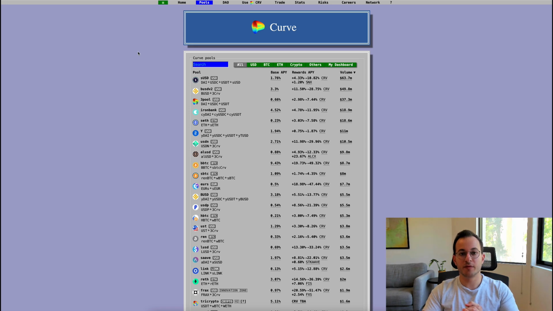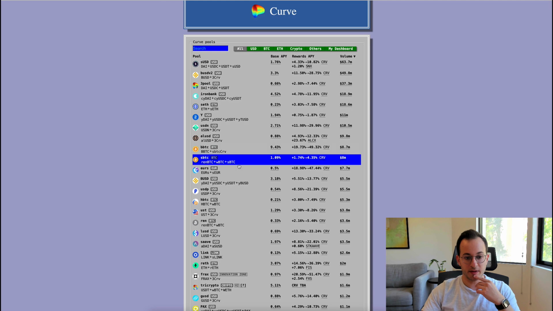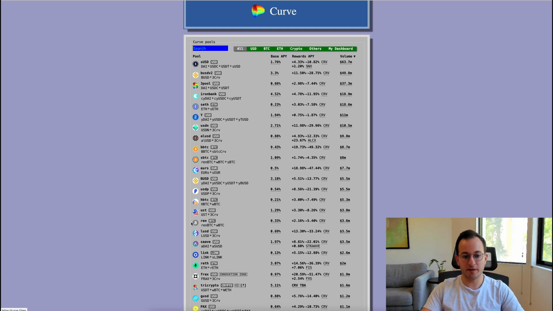So the main option for providing liquidity is actually through using Curve. So you can see here they have the SBTC pool, which holds Ren BTC, WBTC, and SBTC. Now they also have this Ren pool here, which just holds Ren BTC and WBTC. For me, I'd be a little more comfortable with that because I'm trying to avoid the synthetic assets like SBTC.